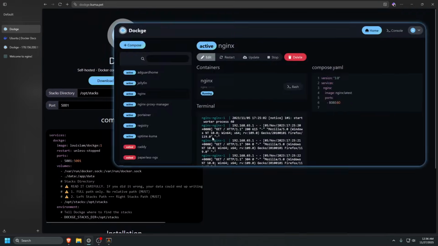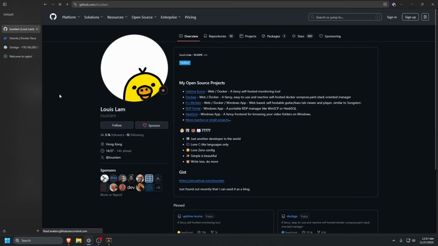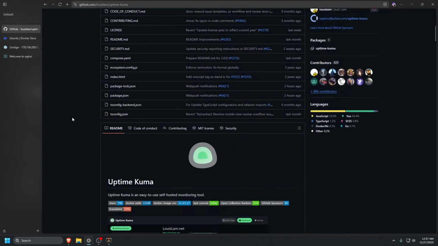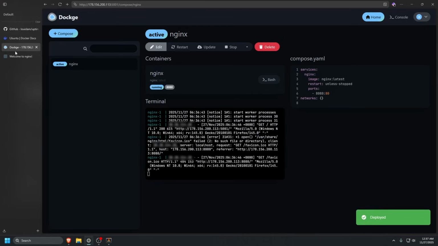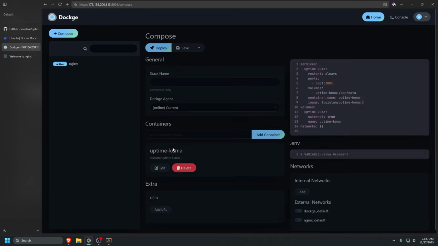Dockage is made by the same people that made Uptime Kuma, as stated at the very beginning of this video. So if we go to their GitHub, go to the developer and then click on Uptime Kuma, scroll down just a little bit. We're going to see a Docker run command. Let's go ahead and copy that, go back to our Dockage, go to the home page, and then here we're going to see docker run, and you can actually one-click convert to a Docker compose. So we're going to go ahead and paste that in and convert to compose.